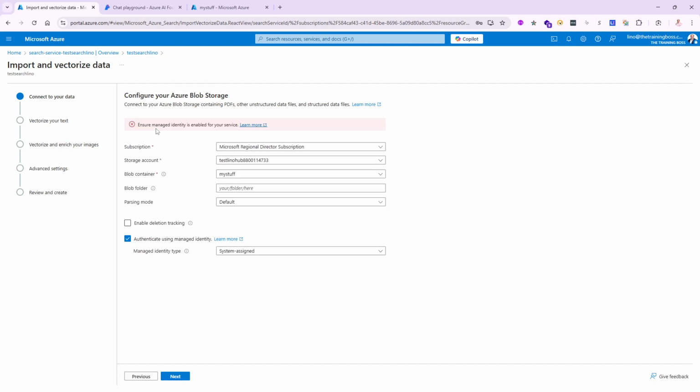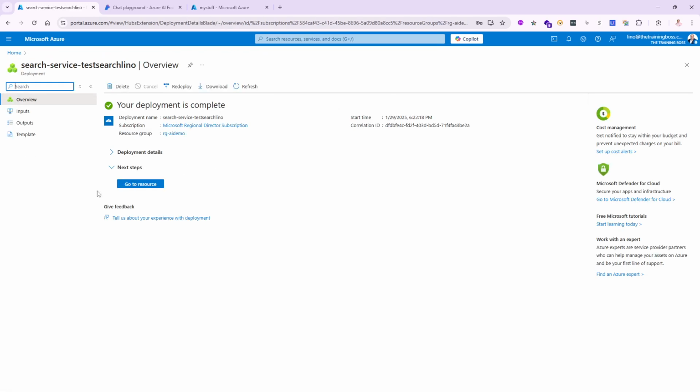So people get this. Ensure managed identity is enabled for your service. So that means that this service doesn't have the identity of managed system assigned available for me. So unfortunately, this is not going to work. So I need to go back to my account for the search.